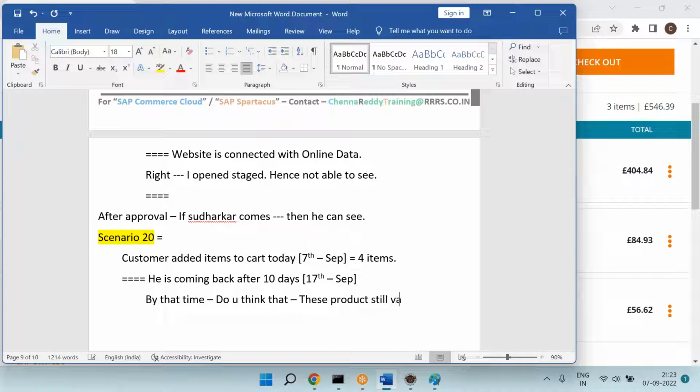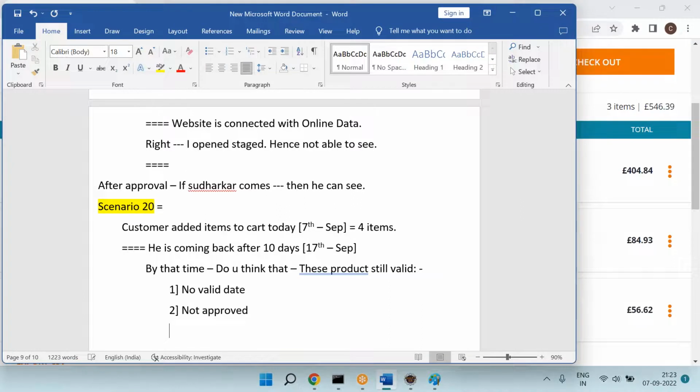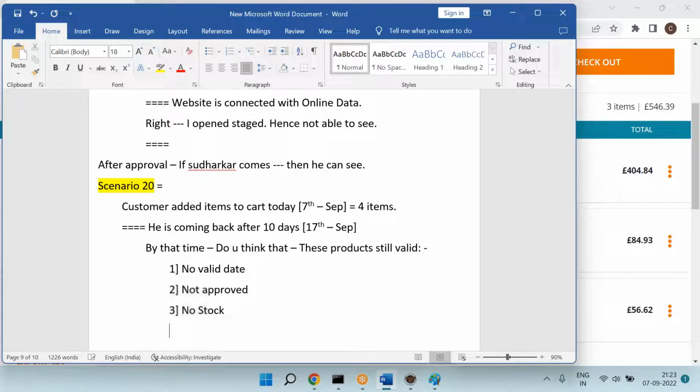When I say still valid, what does that mean? Maybe some products do not have a valid date. Next, not approved by that time. And no stock by that time, and so on, so on.